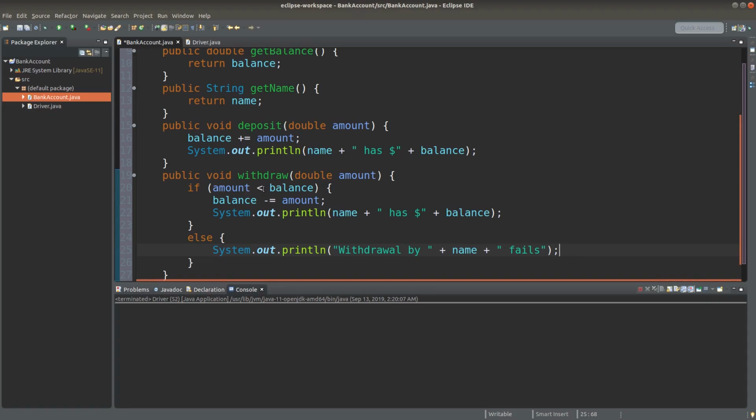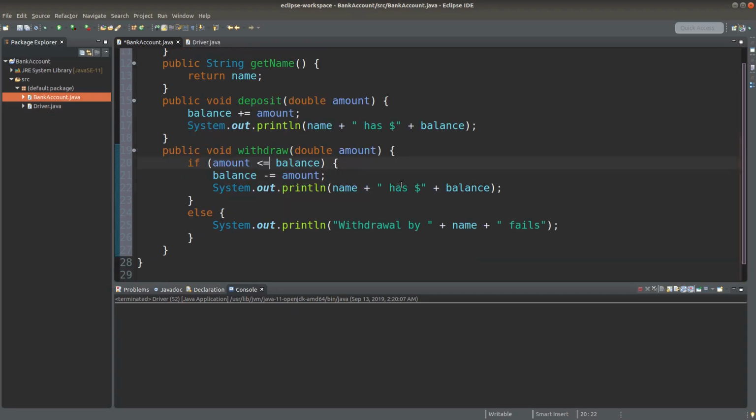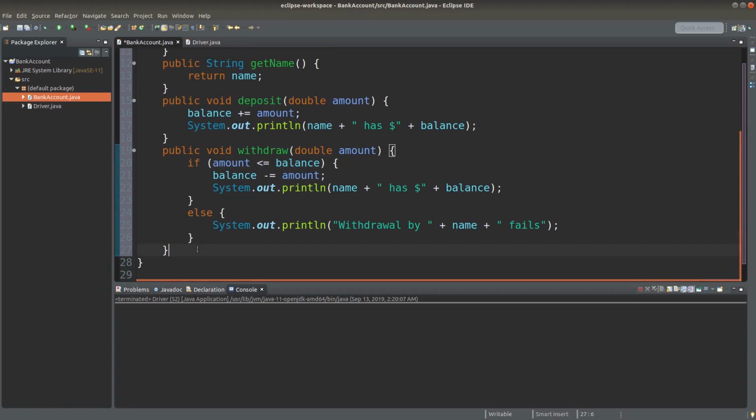To be more precise, I can say something here. If the amount is smaller than or equal to the balance, I can allow the withdrawal. It means that the balance can return to zero after the withdrawal. Okay. After that, I can say the transfer method.